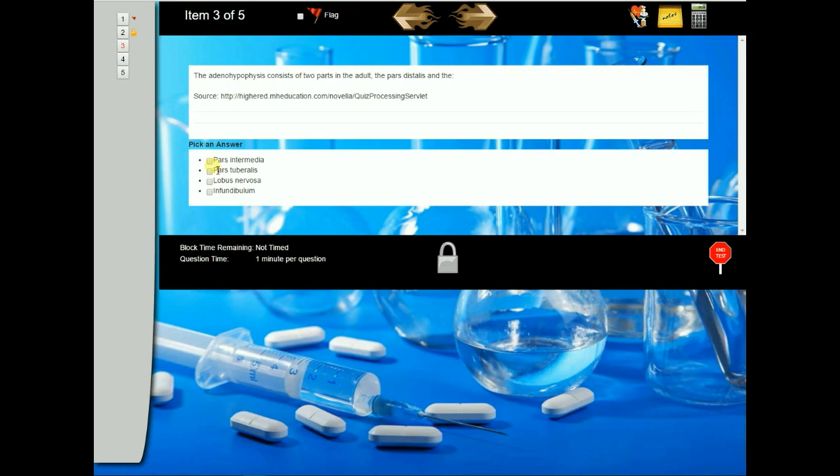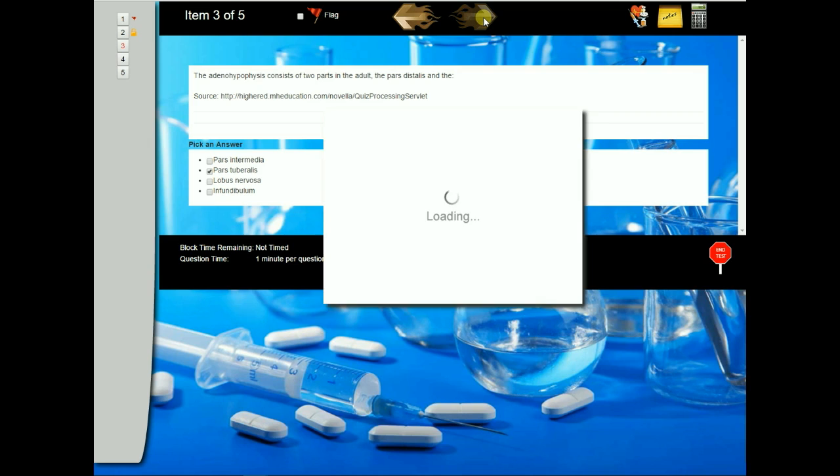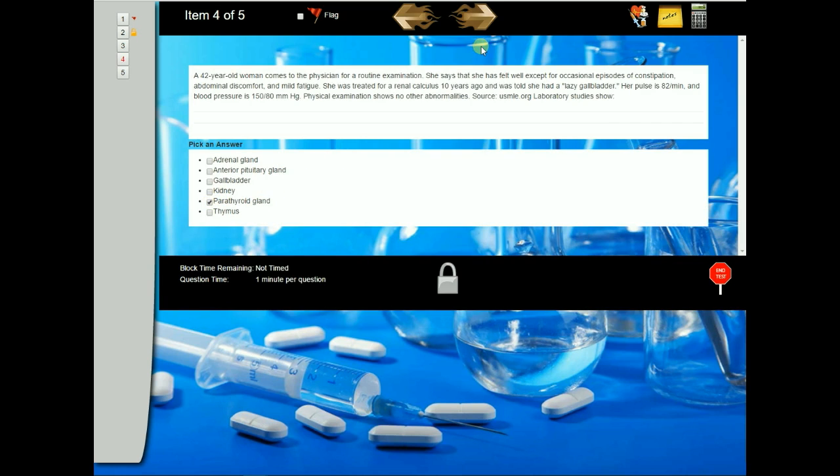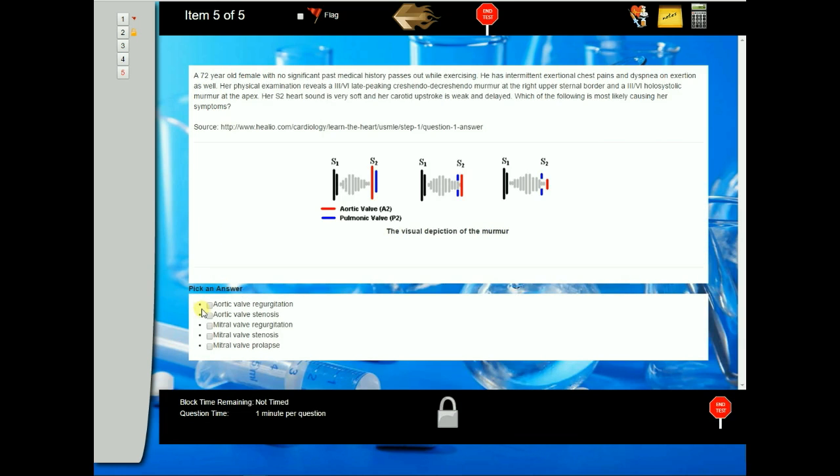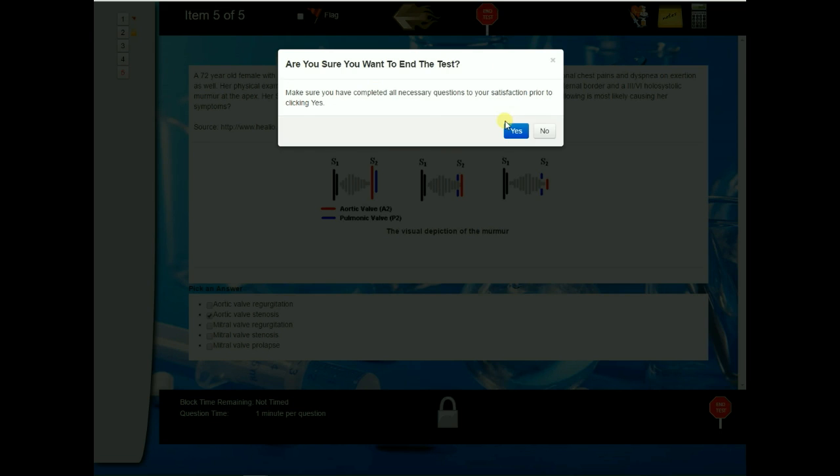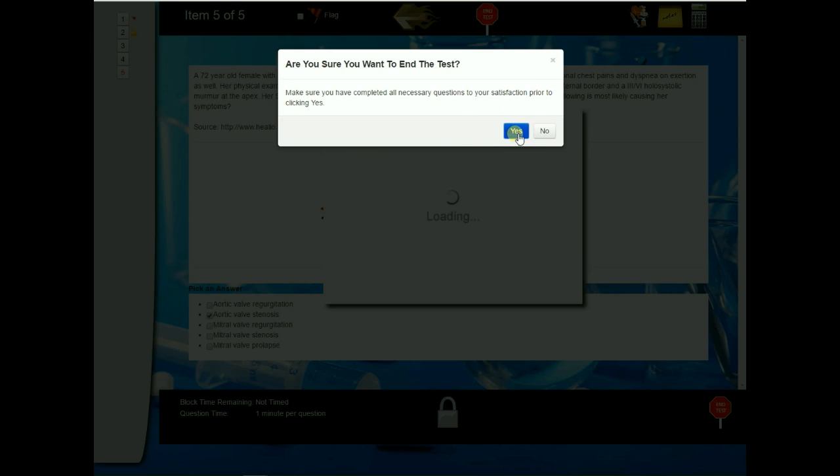In order to go to the next question, I can choose the arrows at the top of the screen. So I'm going to select the next question. I'll select an answer, go to the next question. So I'm finishing the test, and then I click end test because I'm at the end of the test. I'm done. I end the test. It says make sure you completed all the answers to your satisfaction prior to clicking yes, and I click yes, and I am done.